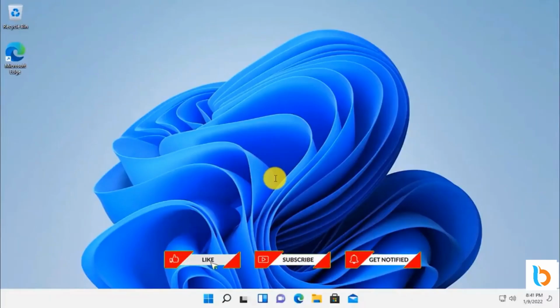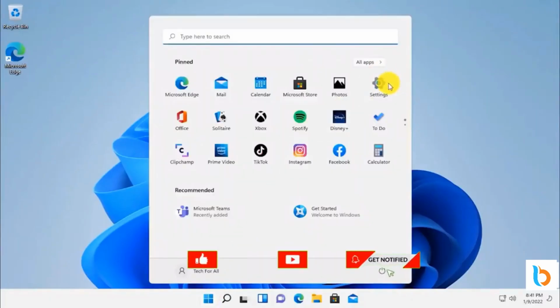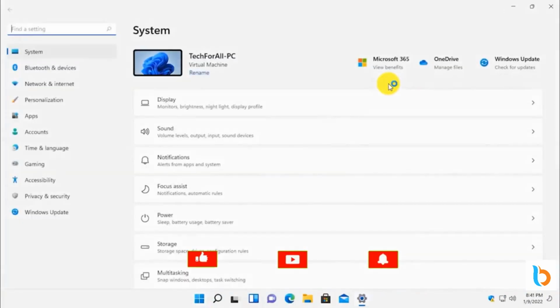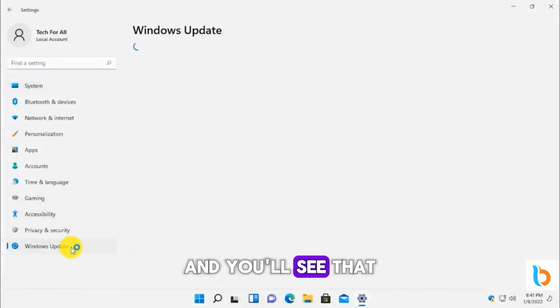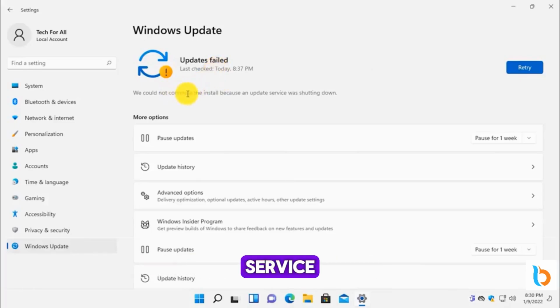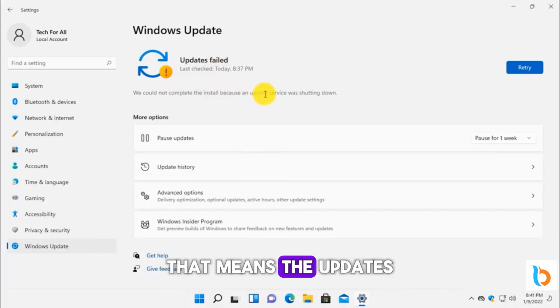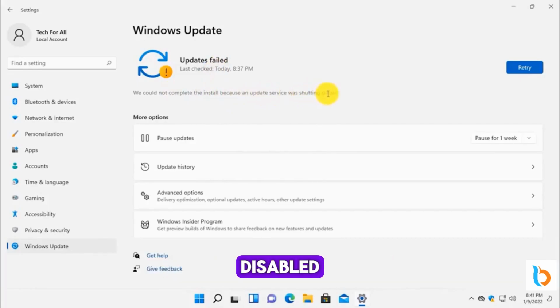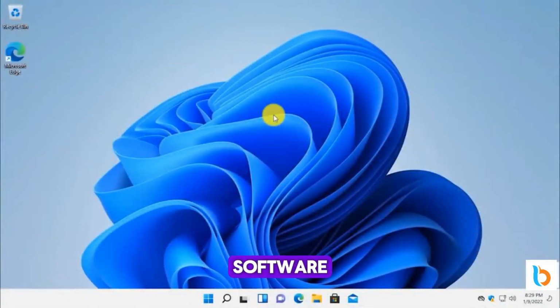After the restart, open Start, Windows Update again. And you'll see that it says, failed to check for updates or Windows Update service is disabled. That means the updates have been permanently disabled and they won't run again, all without using any third-party software.